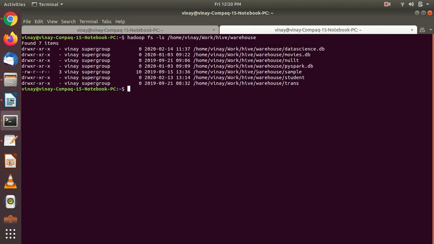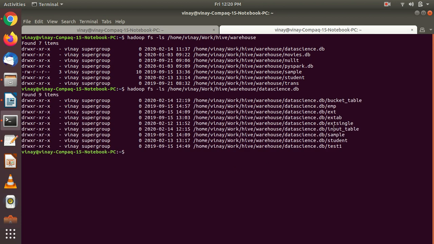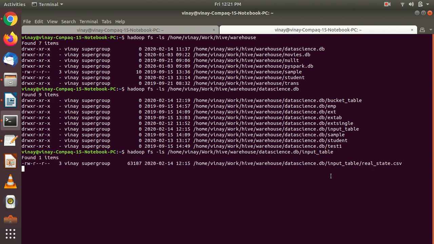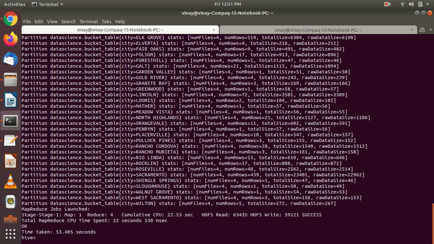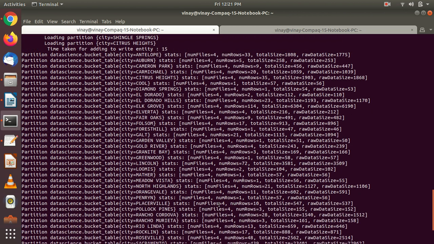And I want to show you what's happening inside the HDFS directory also. Let's move inside datasets, datascience.db. So this is our input table. You can see the real estate.csv is loaded here inside input table, the raw data. Now let's see if it's completed or not. Yeah, it's completed. It took 53.45 seconds and it loaded all the data.